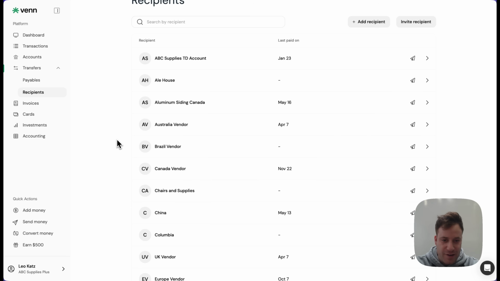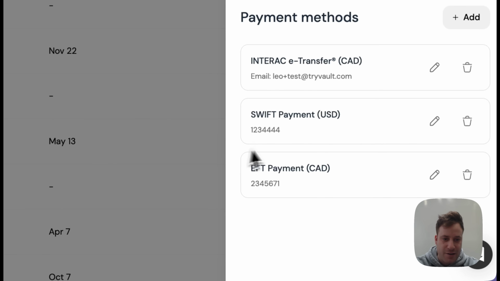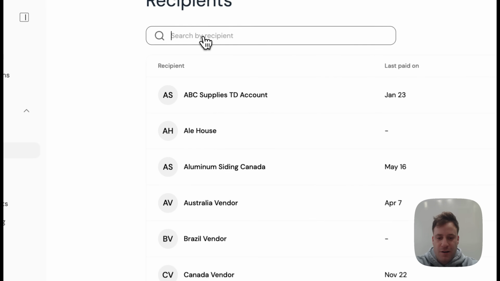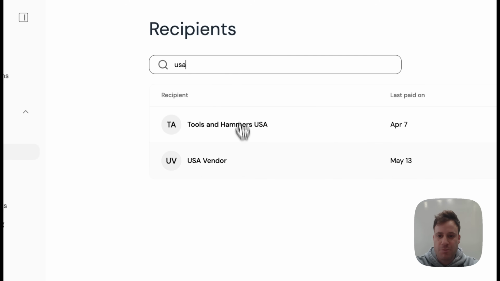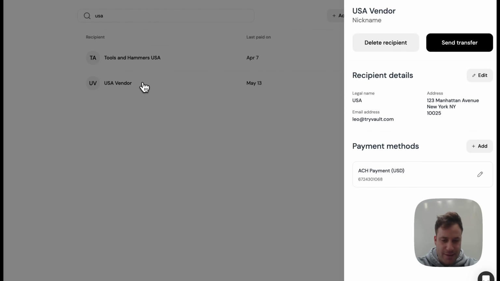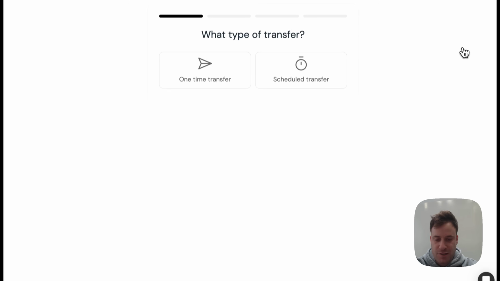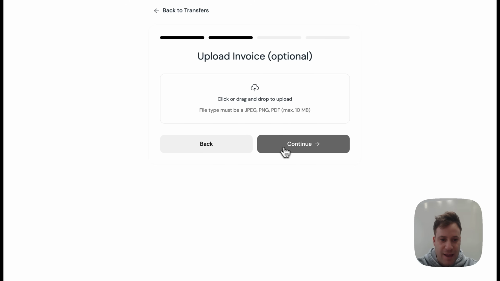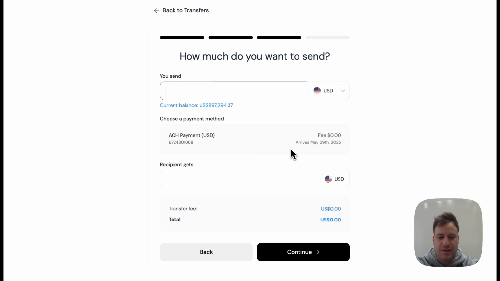Let's say you're paying a vendor in CAD. You'll see the available payment methods when you click into that vendor: e-transfer, wire, or EFT, whatever works best for you. If I want to pay a US vendor, all I have to do is search them in my vendor list, click into them, hit send transfer, select a one-time or a scheduled payment, add an invoice, select the amount, and if I'm sending $10,000, there's no fee.